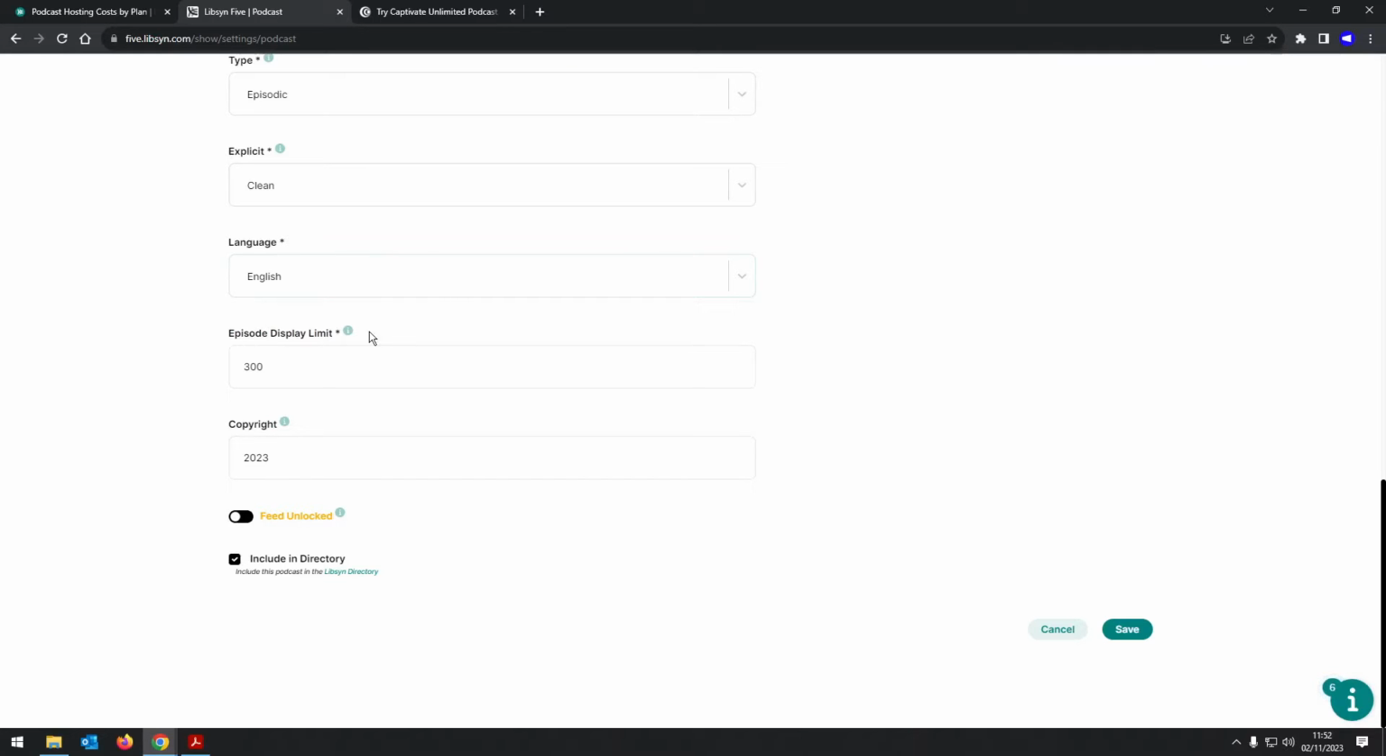Episode display limit. Again, your podcast host might not have this option available. You can just press 0 and it won't have a limit. I'm going to leave it at 0 for now. I mean, it's going to be a very long time until I reach 300 episodes on this podcast anyway, and we can always change things later on. I'm going to leave feed unlocked for now. Basically, what this means is that it stops anyone from being able to import your RSS feed into another system when it's locked.